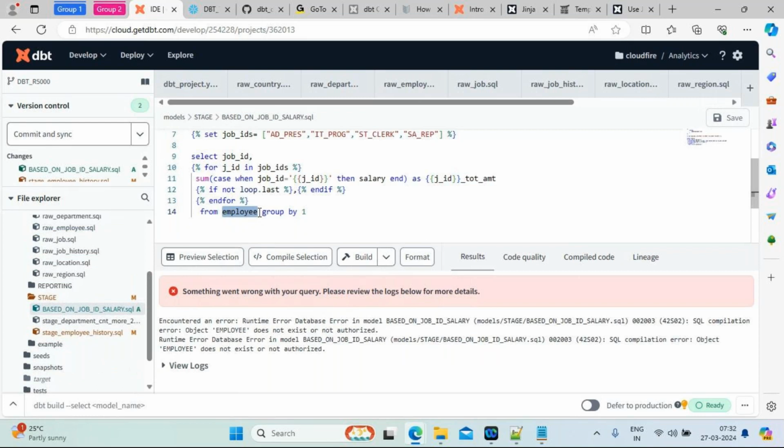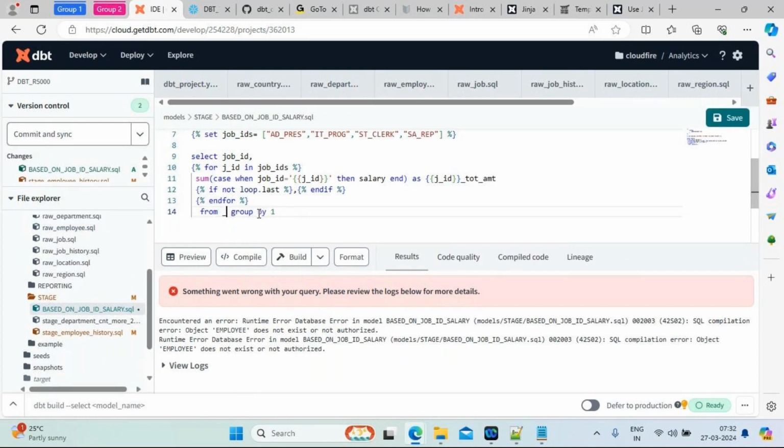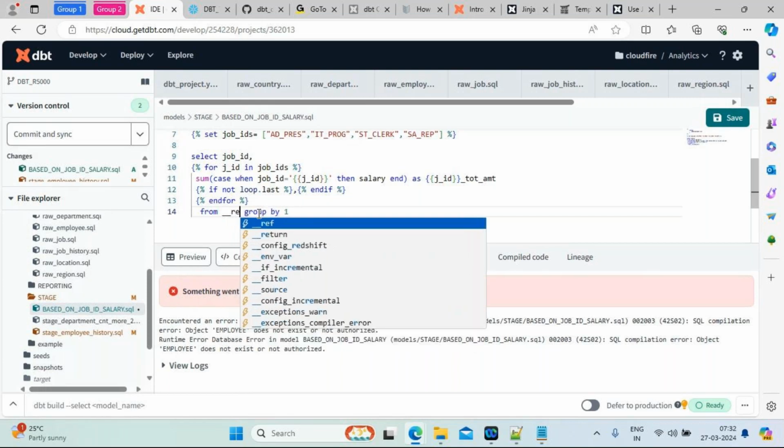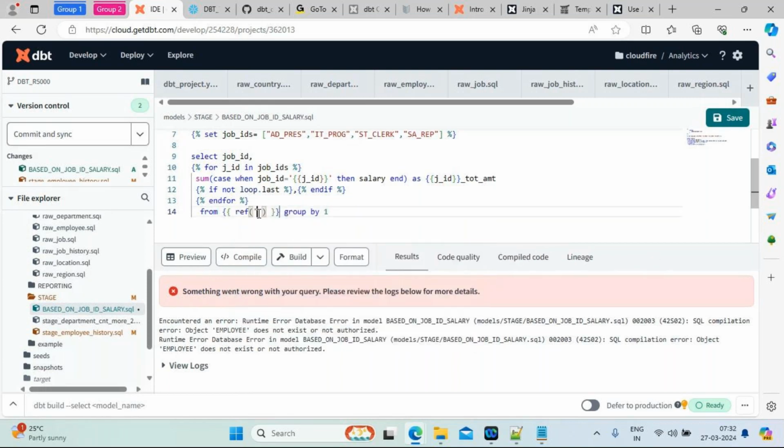You have to apply the Jinja template, using the reference. Use ref, remove the model name and put the model name as it is. It's going to be raw employee. Now just do the compilation.